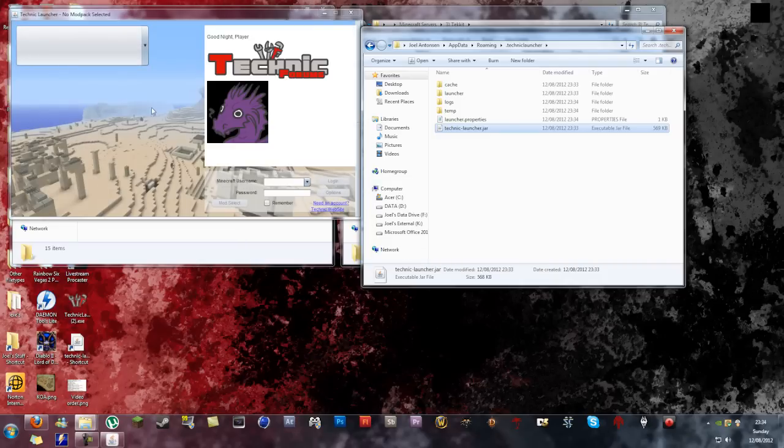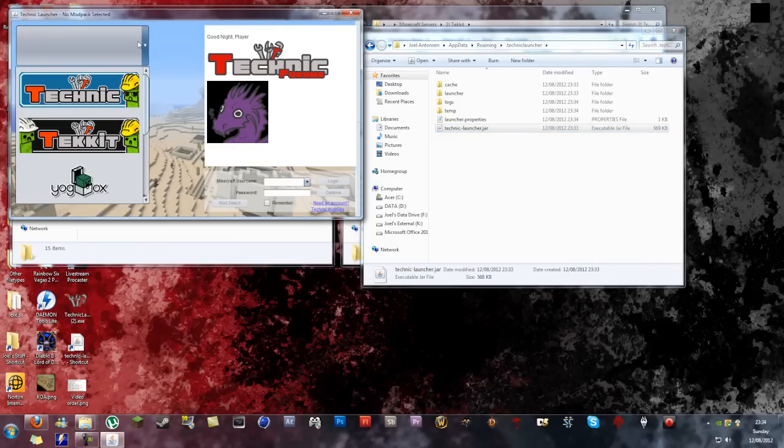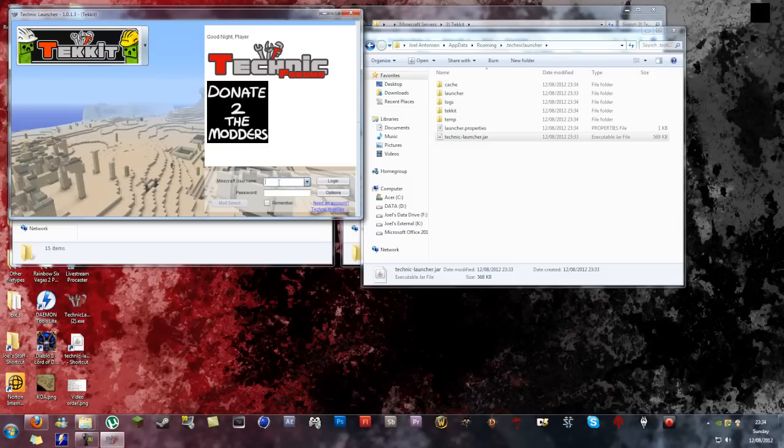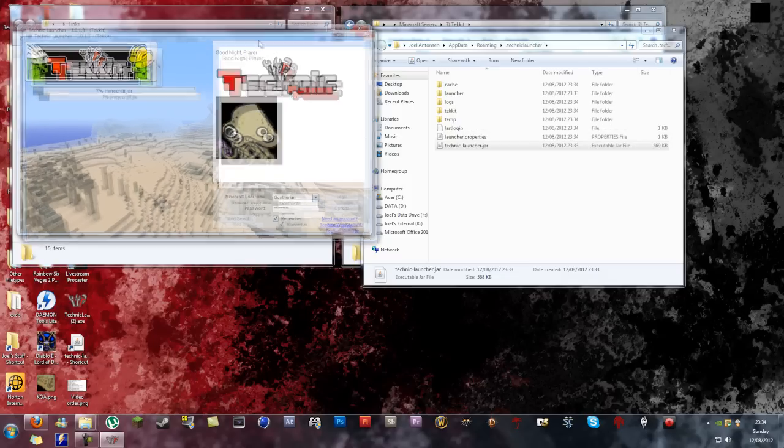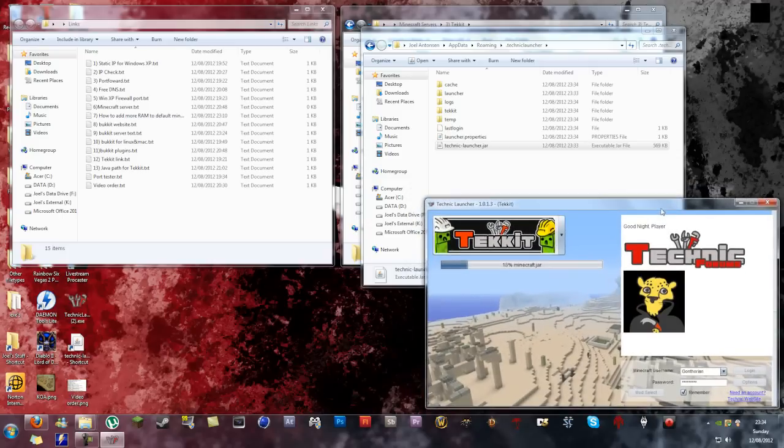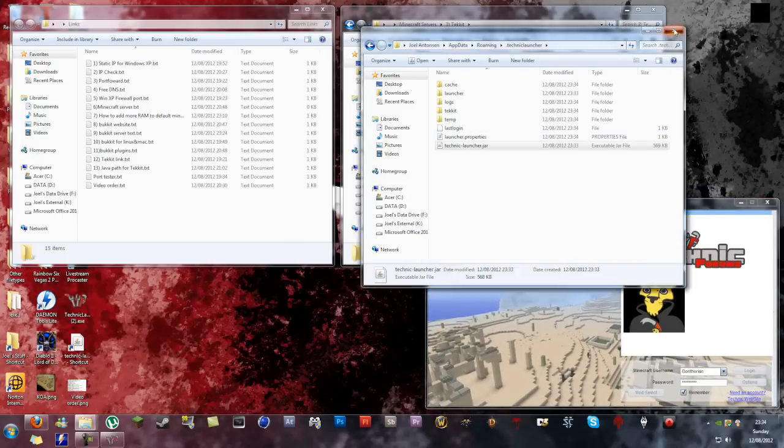Simple as that, and then it works. In order to set up Tekkit for your Minecraft, you just click this big box here, and then you click Tekkit. And then you type in your login information, just like that. And then you're going to hit login. And then it'll start to commence doing all of the mods and stuff that it sticks in there.